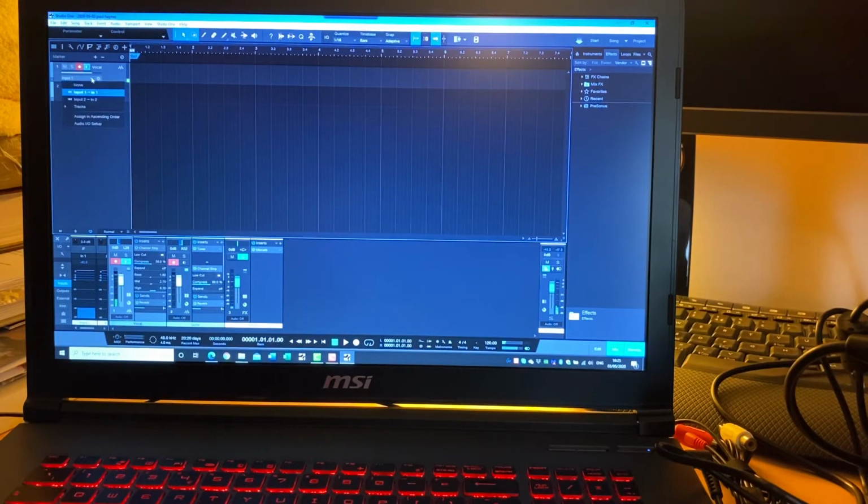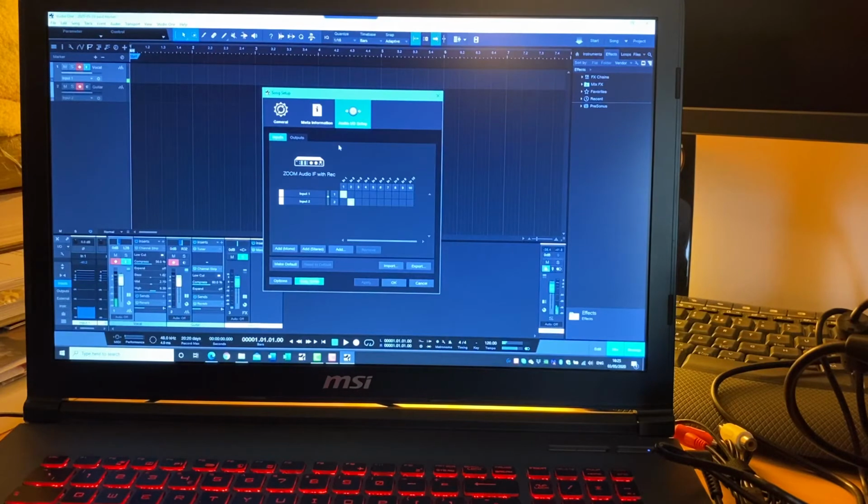If I now go into the input-output settings, we can see that we've got 10 channels. That's 8 inputs from the device plus a stereo mix, I believe. I've not got into it too deeply, but there's my 8 channels. That's what I'm interested in.